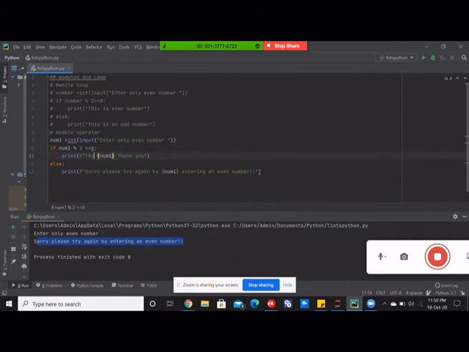Let's try 98. So it says 98. Thank you. To make it more readable, you can see that it's an even number.